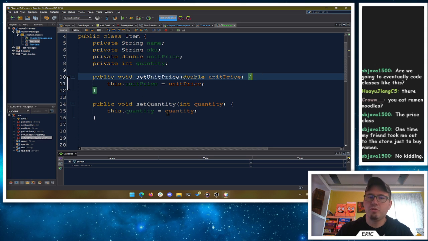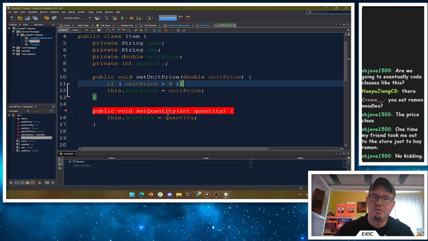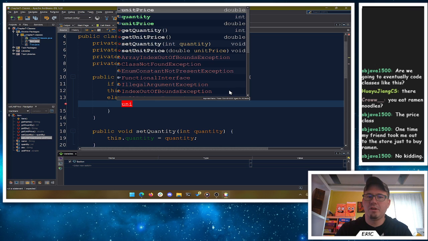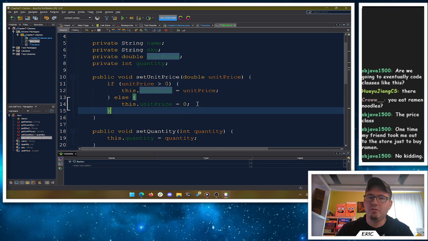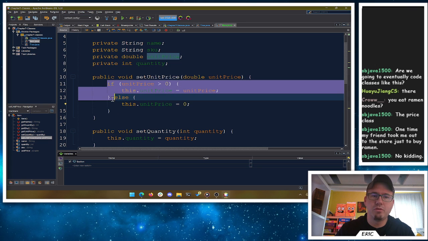And now I also want to add some sanity checking. I want to say, hey, if my unit price is greater than 0, let's do this thing here. Otherwise, we'll set this.unitPrice to 0. So if you try and give me a negative value, I'm going to say, okay, we must be getting rid of this thing, and we'll just give it away for free. But if you have a negative price and someone goes to buy it, we're paying you to take this off our hands? I don't think stores work like that.